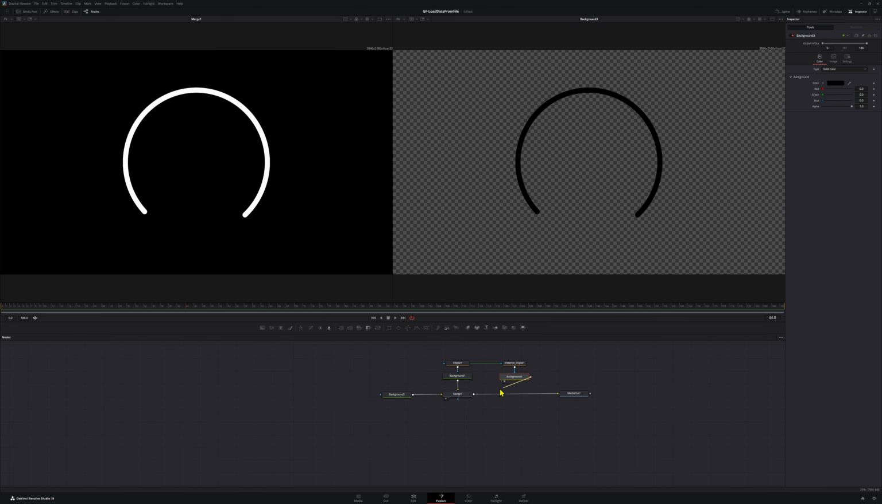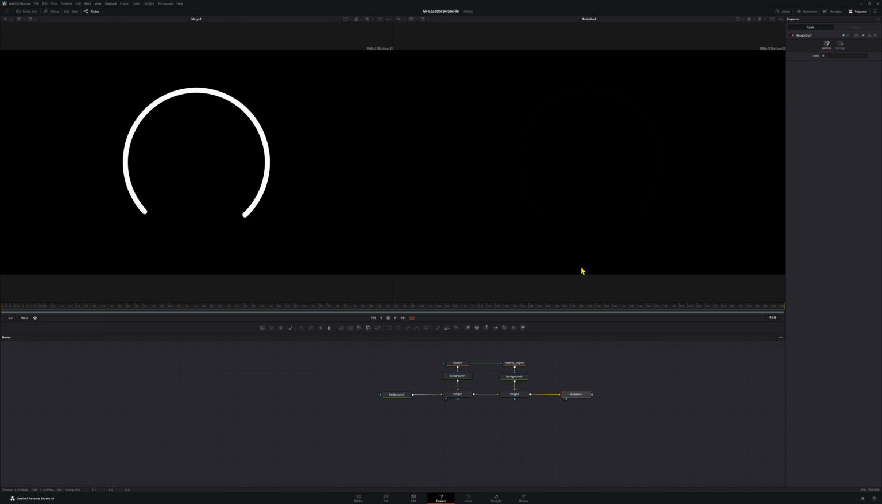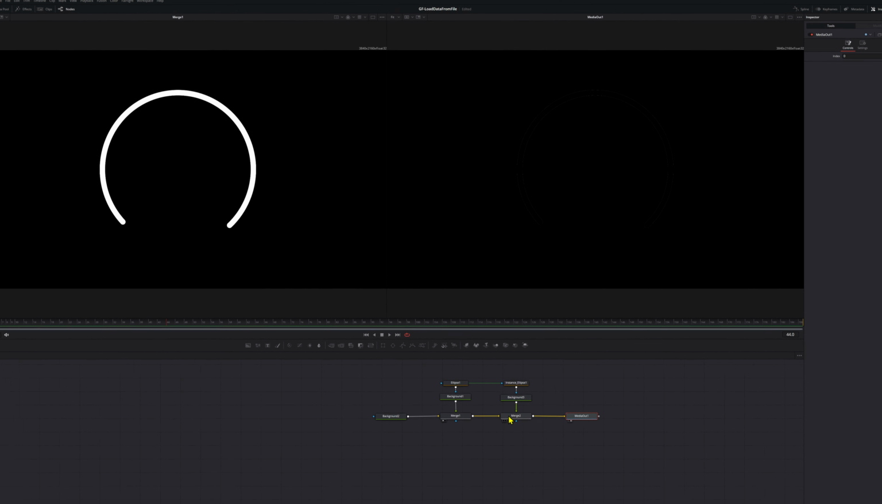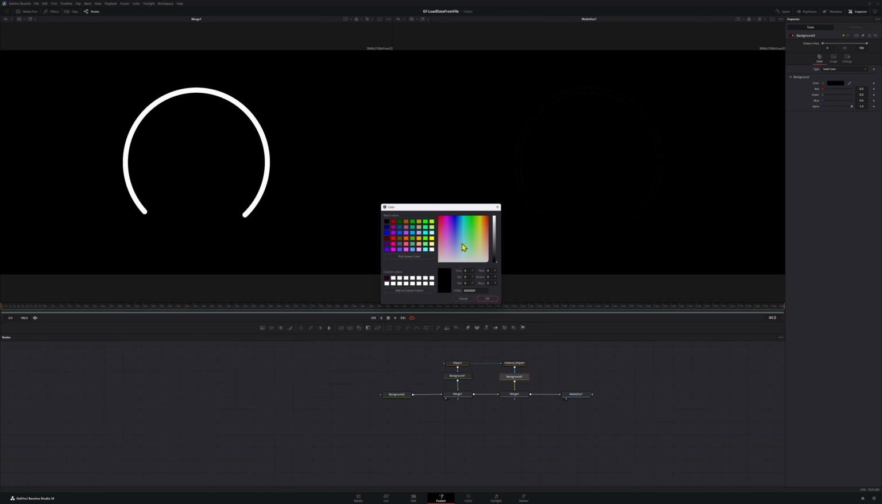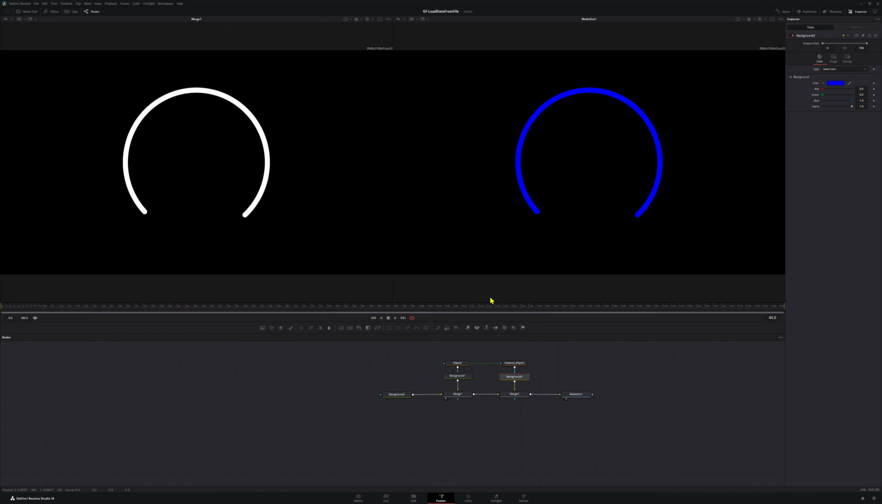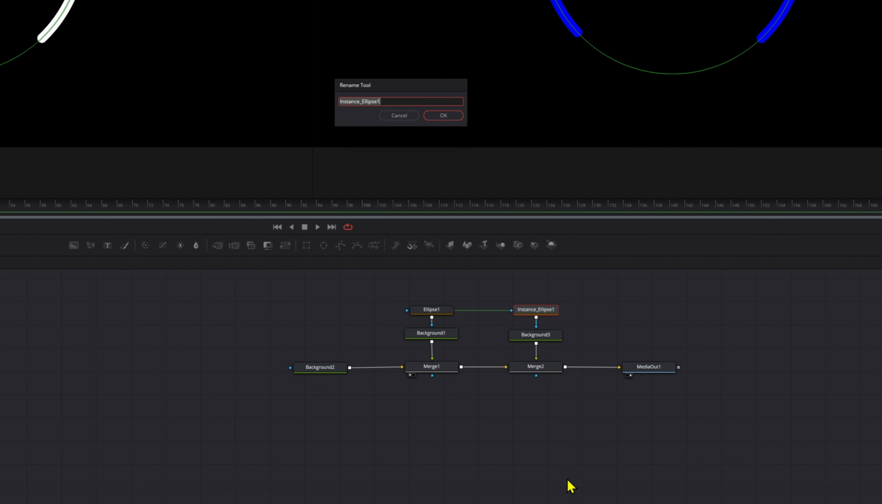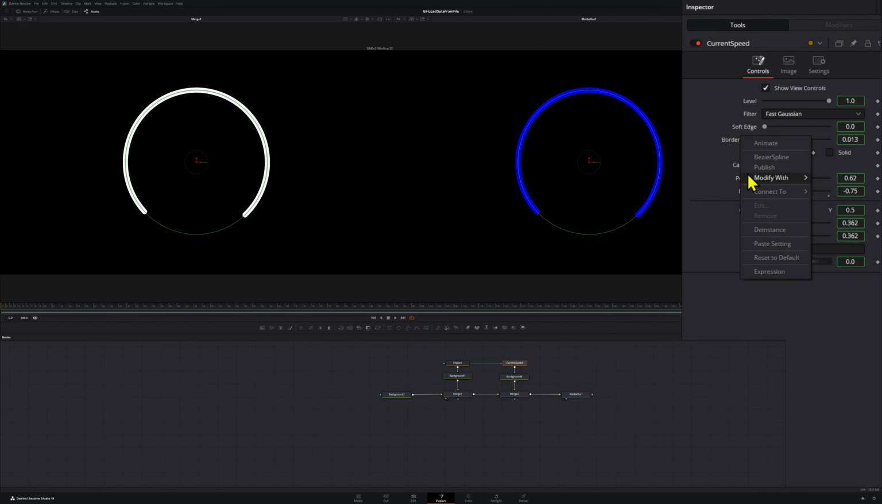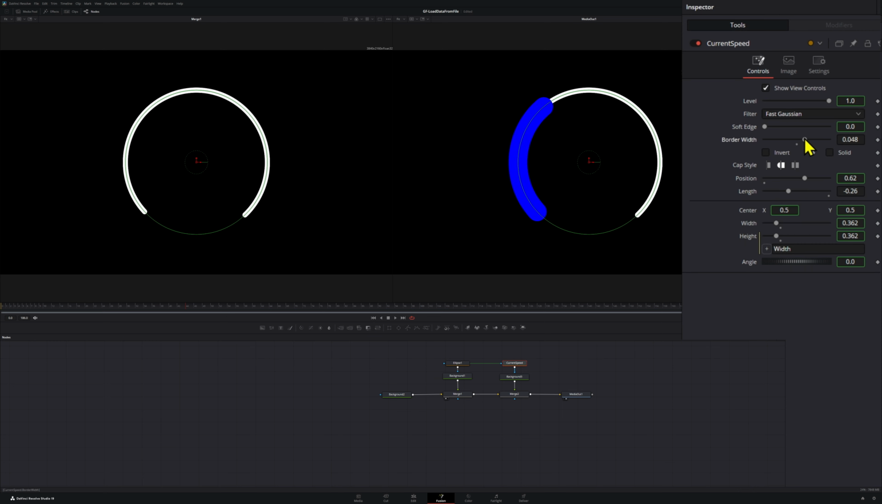Finally, let's merge this on top. As the last background color was black, we get this cancelling effect. Let me change the color of the background node to a different color. For clarity, I'm also going to change the name of the instant ellipse to CurrentSpeed. For this ellipse node, I'm going to de-instance the border width and the length. I'll increase the border width, and when I now adjust the length, you get the point. It acts like an indicator.